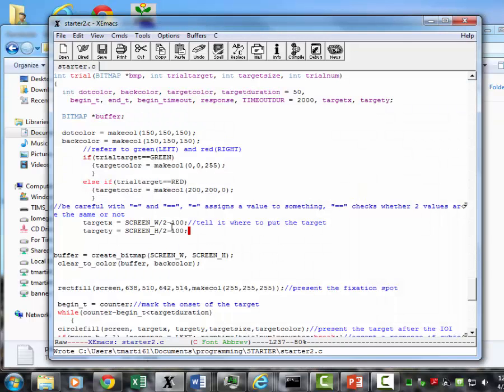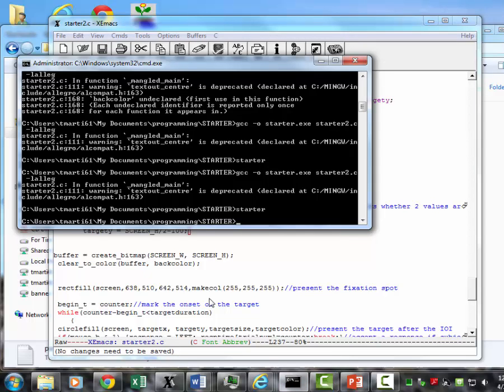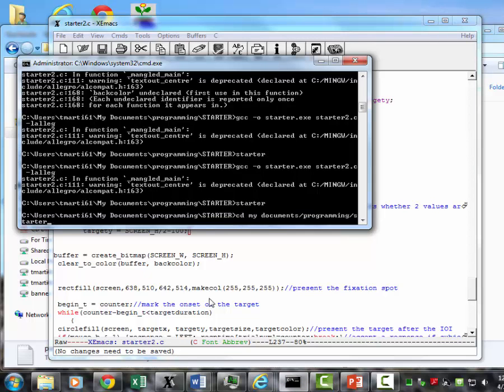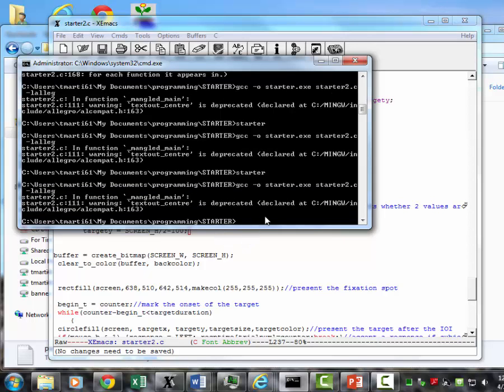All right, so I've changed my code to change the target location, saved it, and now I want to recompile. I'm just going to use my arrow keys to get back to my compile command. Maybe, oh, yep, there it is. Okay, and again, remember we're working with now not starter.c, but starter2.c, because we didn't want to mess up starter.c. All right, seems to have compiled without error. Let's see if it actually worked.